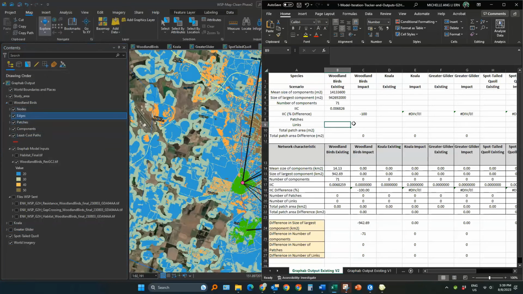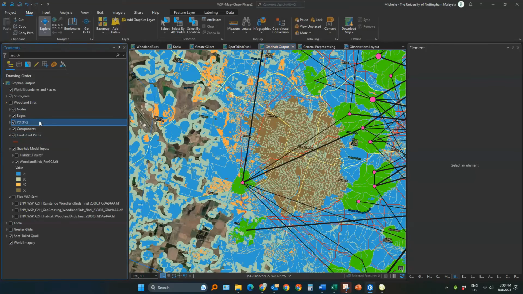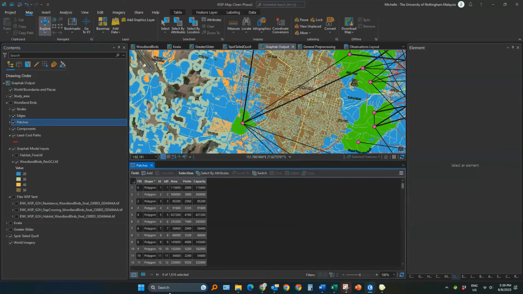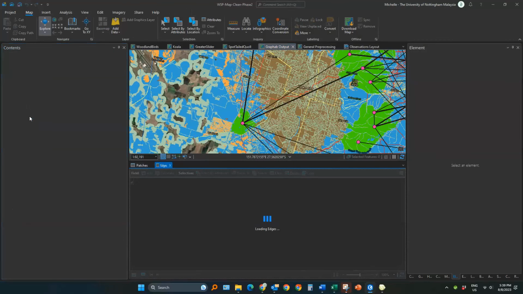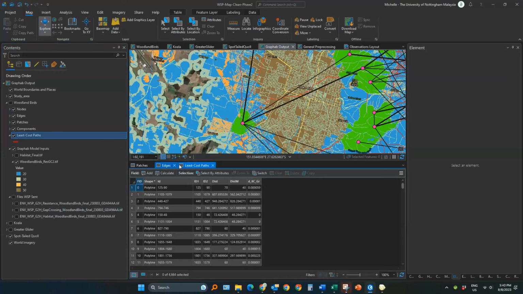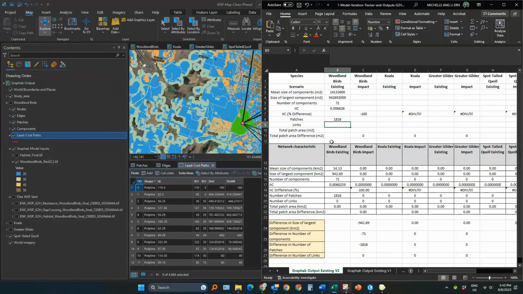So the first one would be the number of patches. Here I would just go to the attribute table and you can see here the number of patches is 1816. And for the links, I would go to the edges, the least cost path. It should be the same for edges and least cost path, so it's 4664.